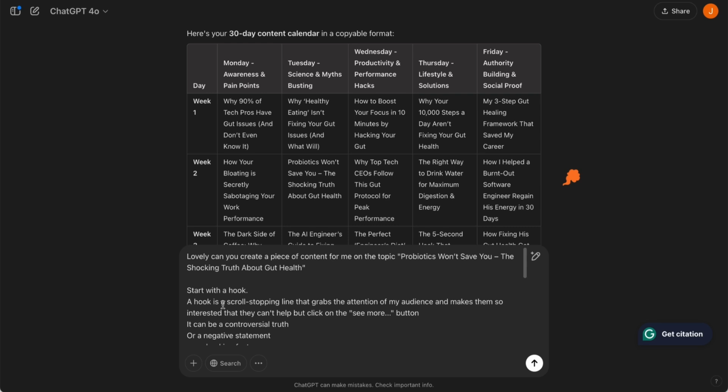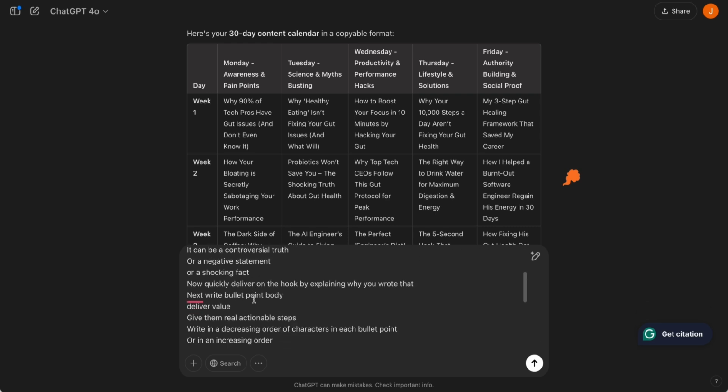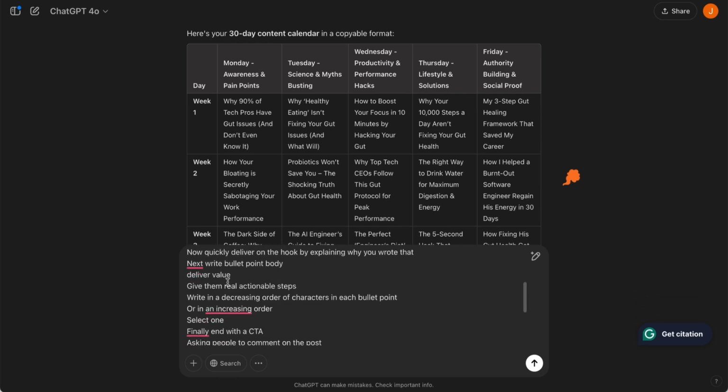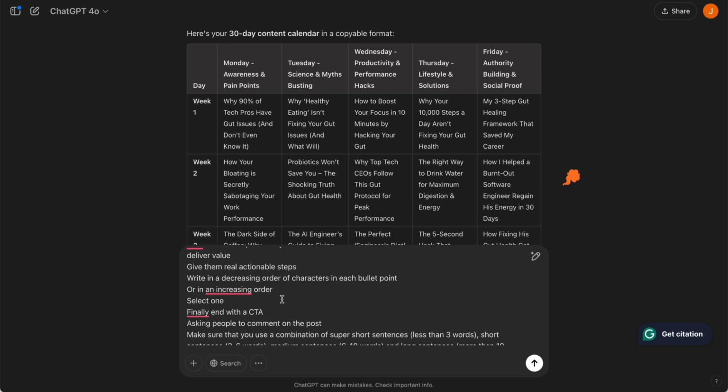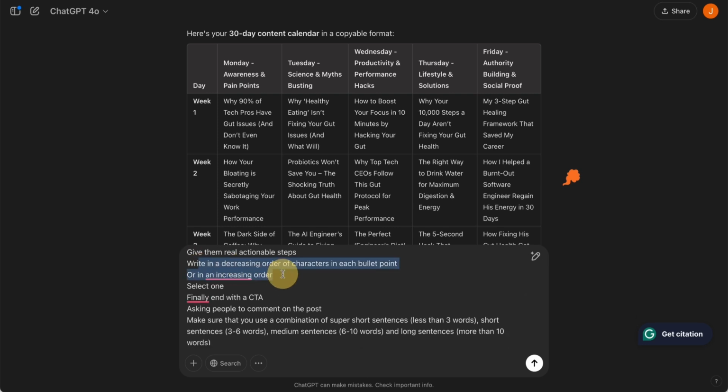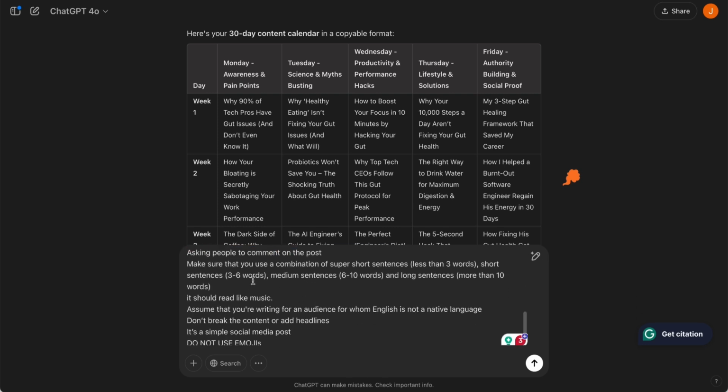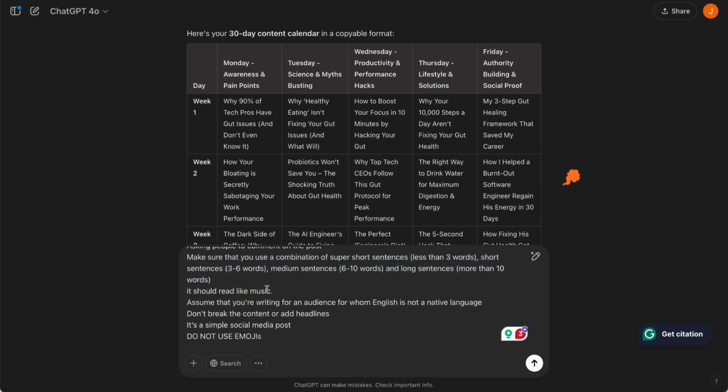What is the hook? I defined a hook. It can be a controversial truth, a negative statement. Now quickly deliver on this, give value, give them real actionable advice, write in a decreasing order of characters. Finally end with the CTA, ask people to comment on the post. Make sure that you use a combination of this. It should read like music.